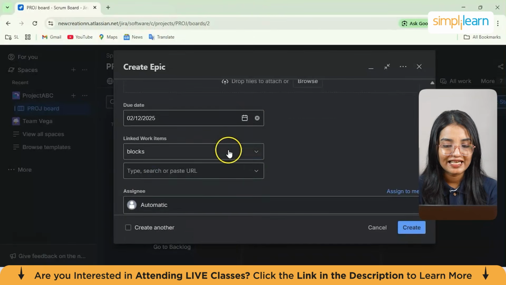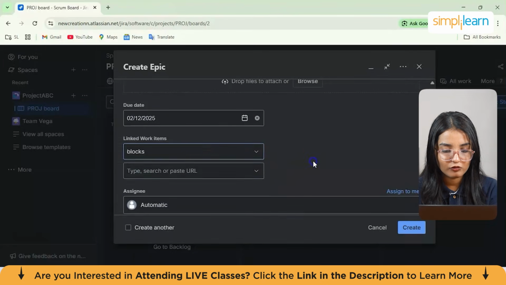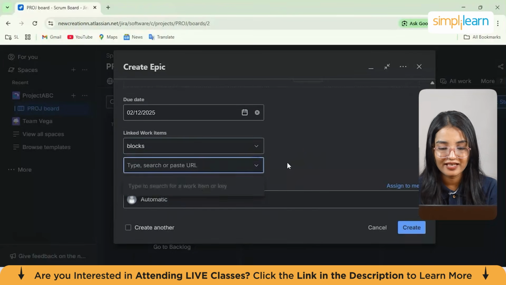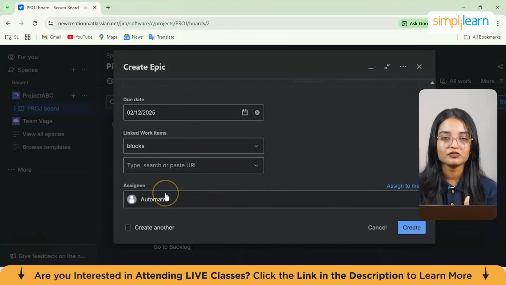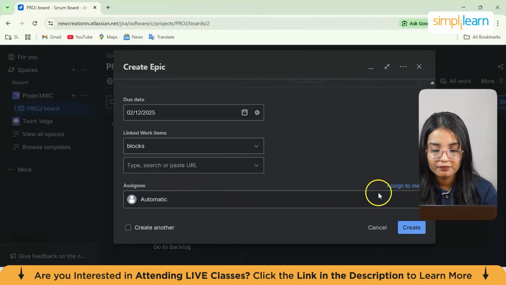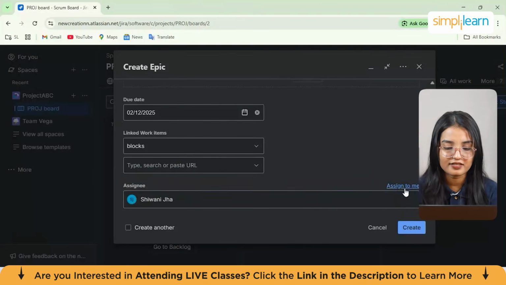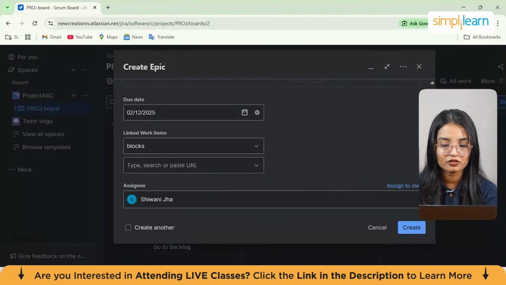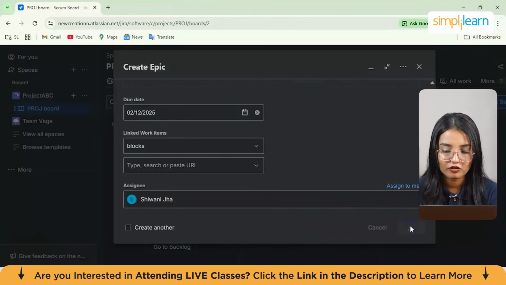You can also add linked work items, like blocks, is blocked by, duplicates, is cloned by, and then you can type or paste your URL from here. And let's suppose you need to assign it to a different person in your team. You can assign it from here. Right now, there is no such team I have created. So let's suppose you can assign it to me. You can also assign it to yourself. I'll click on assign to me from here, and then I'll hit on create.